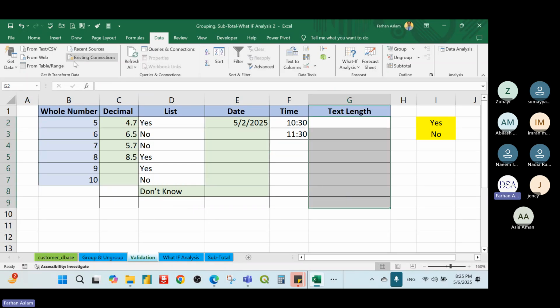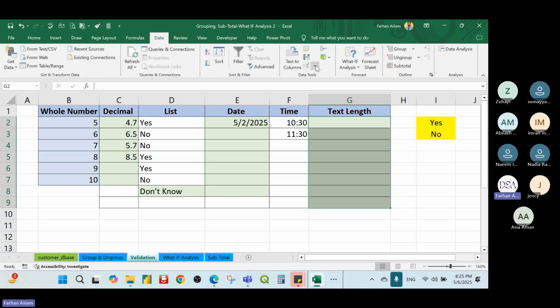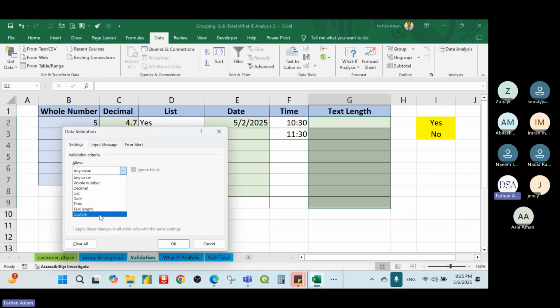So you can restrict even text length. For example, if your data entry team is entering some names or some information related to text, you can put some restriction related to text length. How it works: go to this Data menu, click on Data Validation, pick Text Length, and you can mention the length here.